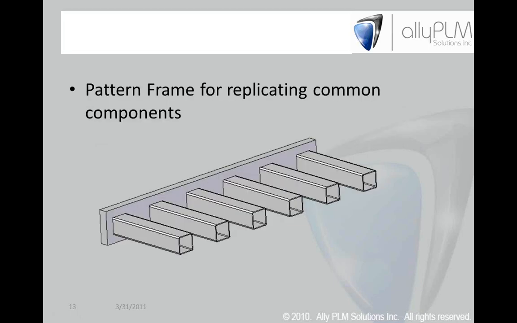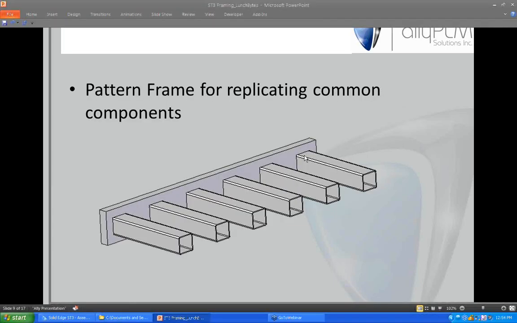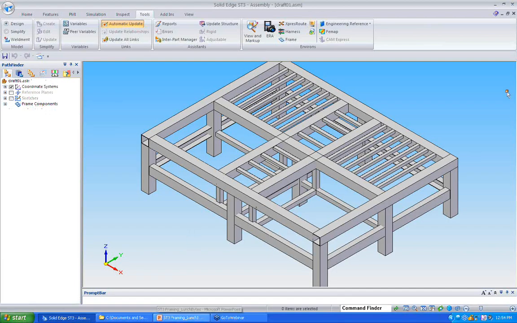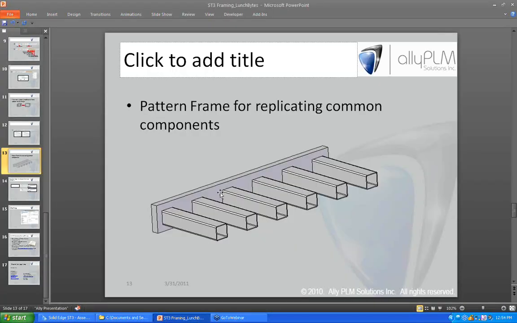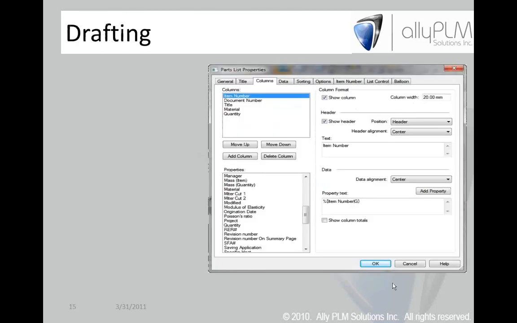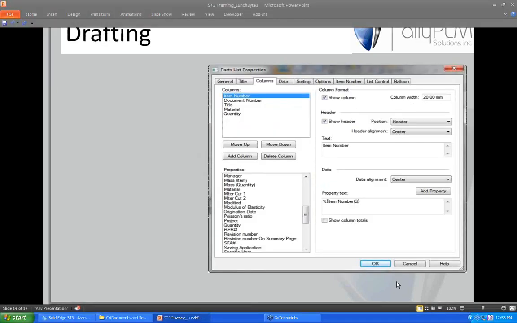Now this is left pattern. In ST3, you have options to pattern the different parts. Now if you have a base part and the base part has a pattern feature, you can pattern your frames. This was another enhancement done in ST3. So we did cover these collinear elements, tangential elements, and let's talk about the drafting aspect of framing.